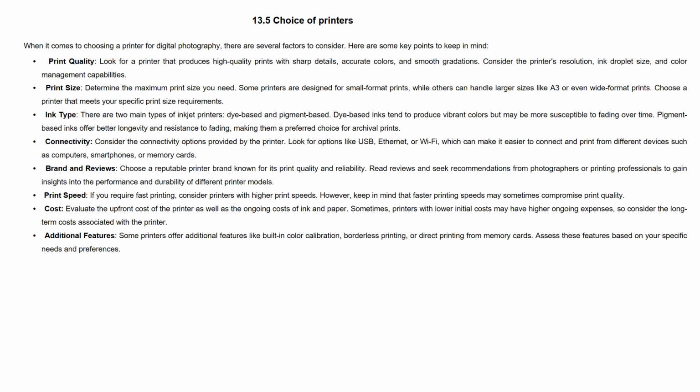Cost. Evaluate the upfront cost of the printer as well as the ongoing costs of ink and paper. Sometimes printers with lower initial cost may have a higher ongoing expenses. So consider the long-term cost associated with the printer.